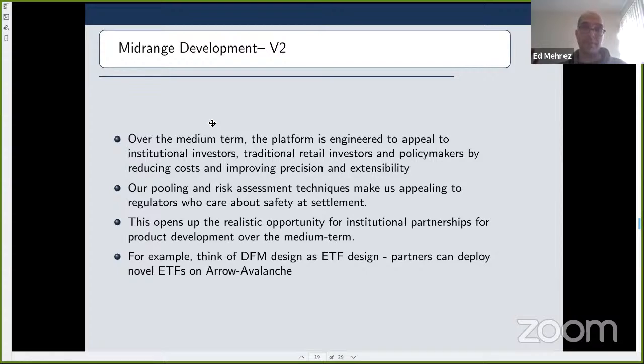Now, what's a good example of this? Well, think of a DFM as an ETF design. So we can have partnerships where institutional investors, the sell side, come in, they have deep pockets, and they're willing to put up the collateral that's needed in order to finance a DFM that has a particular ETF that it's offering.